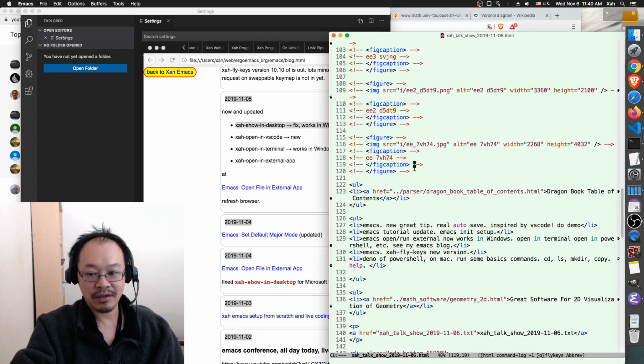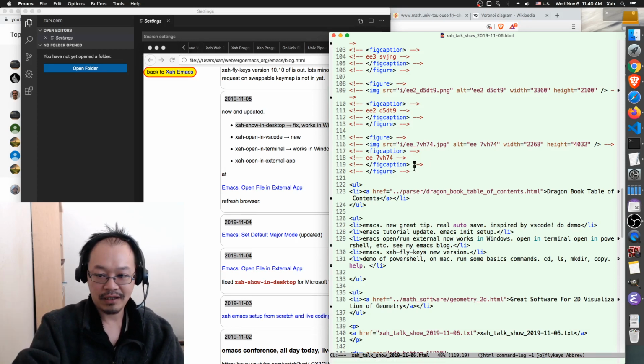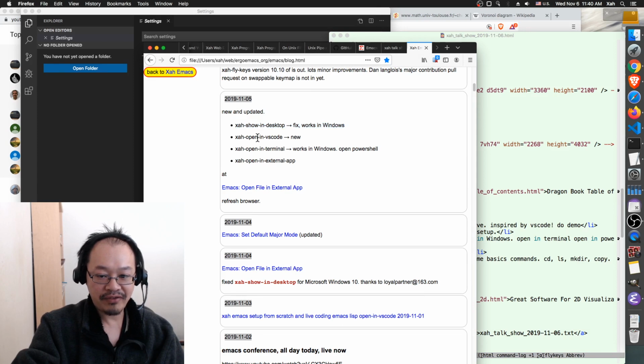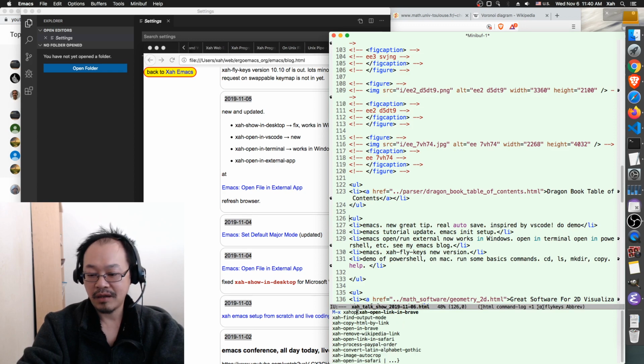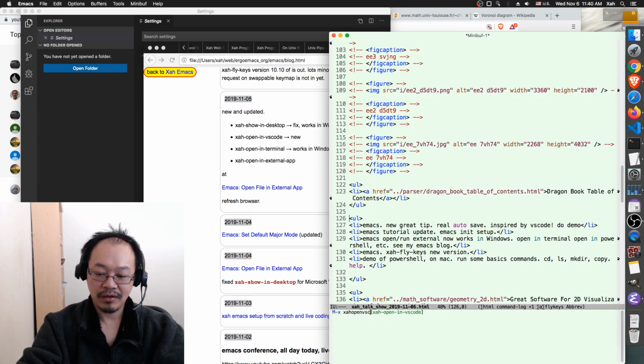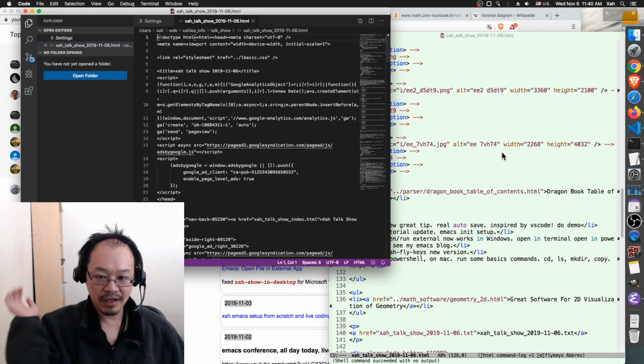On Windows, there was a bug. Now it's fixed. And open in VS Code. Now this we did a few days ago in a video. We coded it in real time. So let's code it. So xar open VS Code. Open in VS Code. You just open the current file in Visual Studio Code.